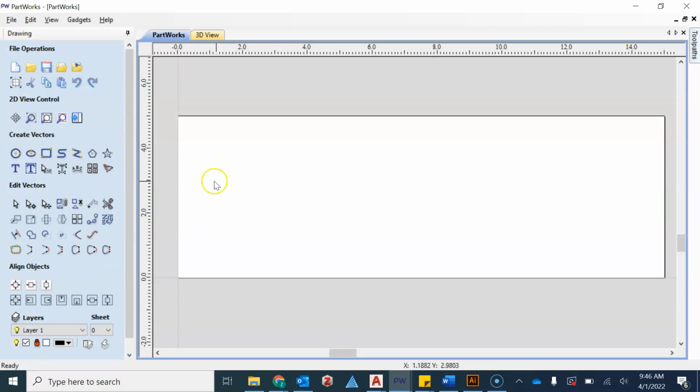At this point, we can go ahead and bring in that AutoCAD drawing that we saved in the previous video. And so to do this, we're going to go under File Operations at the top in our Drawing tab. So this whole window here is called our Drawing tab. And the 4th icon in from the left side is called Import Vectors from a File. A vector simply means it's a line. So we're cutting out something using lines.